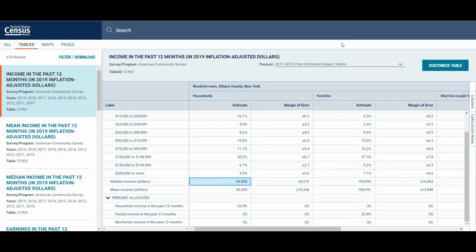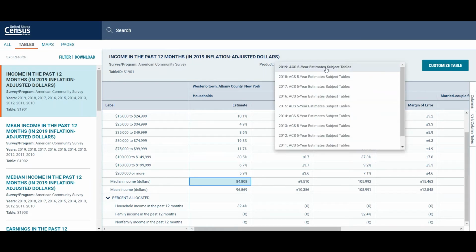When you're selecting data, be sure to take a special look at the product label. You want to make sure that you're using the 2019 ACS 5-year estimate subject tables. There are both 5-year tables and 1-year tables typically, and you want to make sure you're using the latest 5-year, which is 2019.